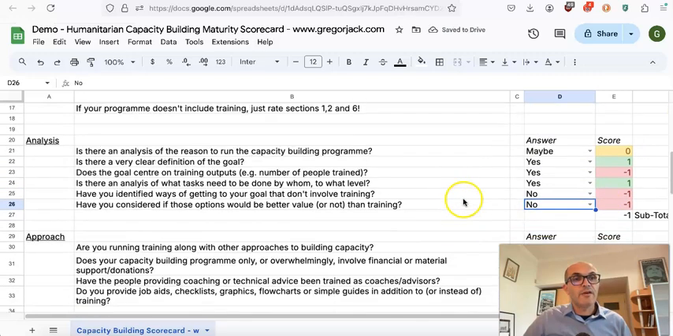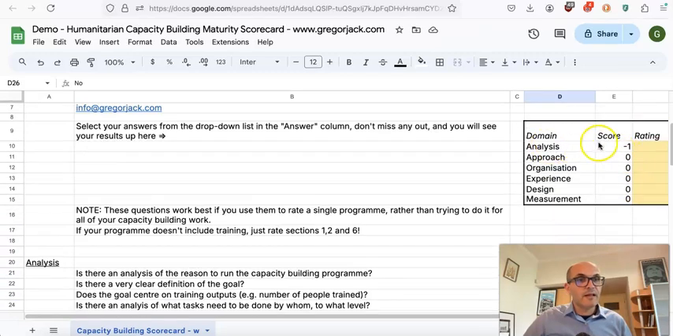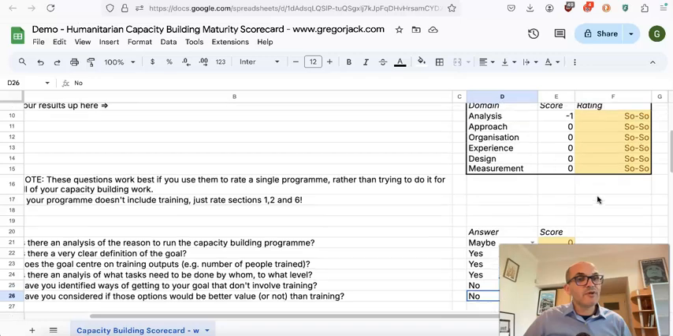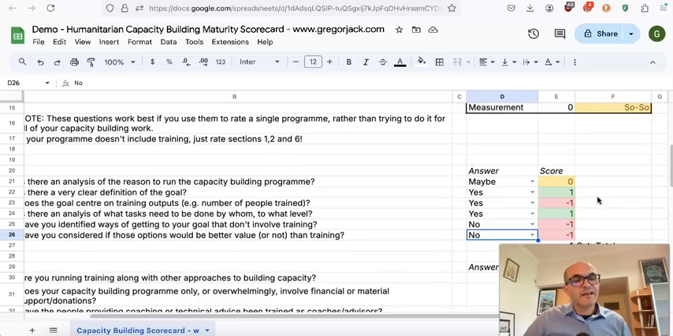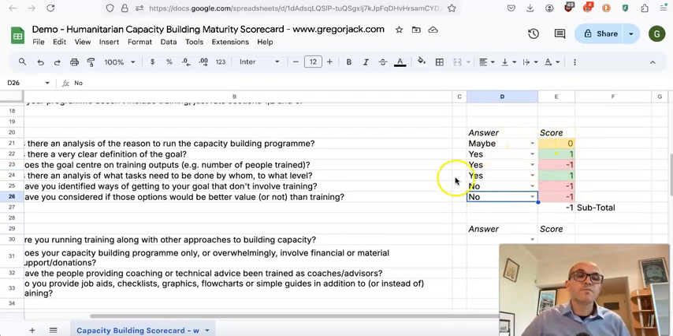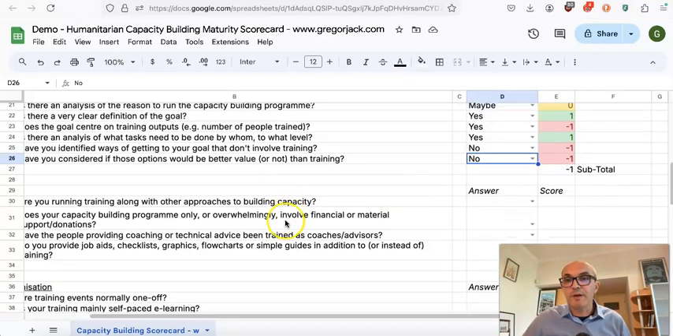All right, and then for each of the areas up here, it calculates your overall score and gives you an averaged rating. Now, because it's averaged, this has come out as so-so. We've got some good things, a few less good things, something in the middle. So let's say it's so-so. There's a lot of room to improve here, but you are doing some things right as well, so that's great, and you should be pleased.